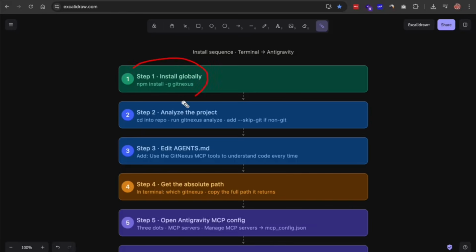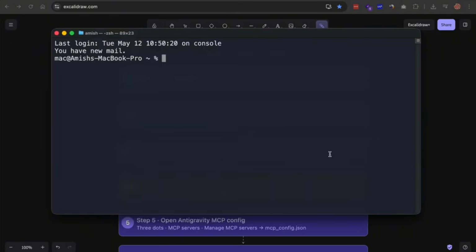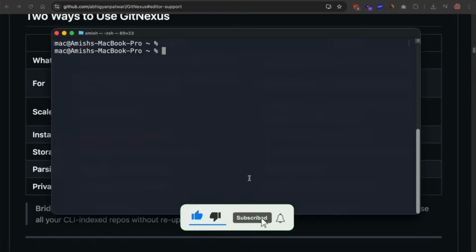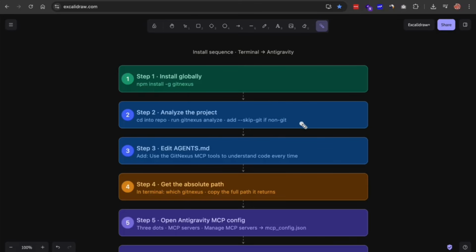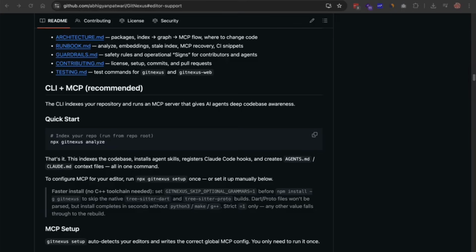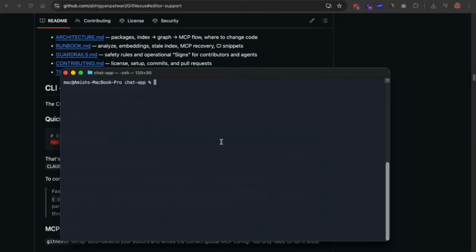First thing, install GitNexus globally instead of running it through npx. Open your terminal and run npm install -g gitnexus. The global install matters because Antigravity needs an absolute path to the binary, and that path has to stay the same across sessions. Once it's installed globally, go to the root of any project you want to index and run gitnexus analyze. Same command as before. If your project is not a Git repo, add --skip-git.